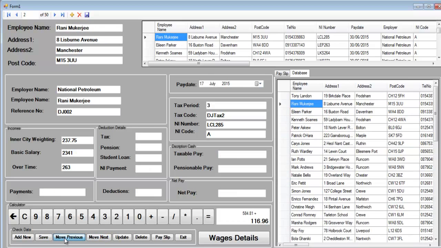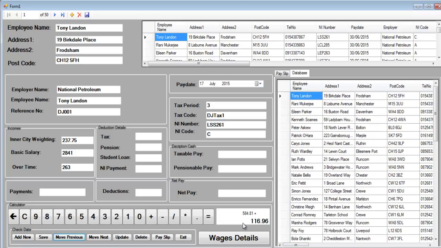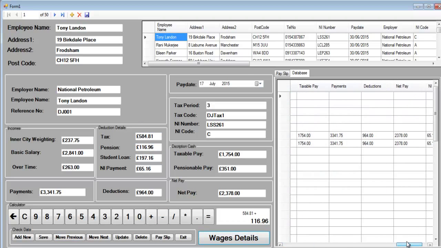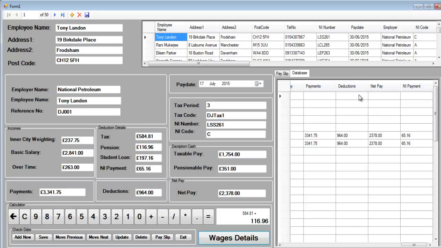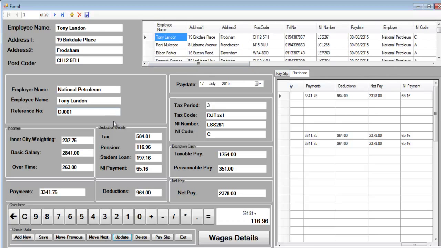Let's try another one entirely. Let's say we go up to Tony. Let's see, does Tony have any update? Okay, Tony does not seem to have any update. So if I click on Tony's wages, and let's come down here, that's Tony's details right up here. If I click on save or update, what you see is the update of Tony's wages is right there, which you can also see here.